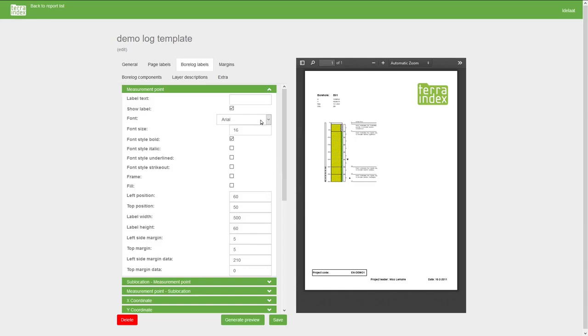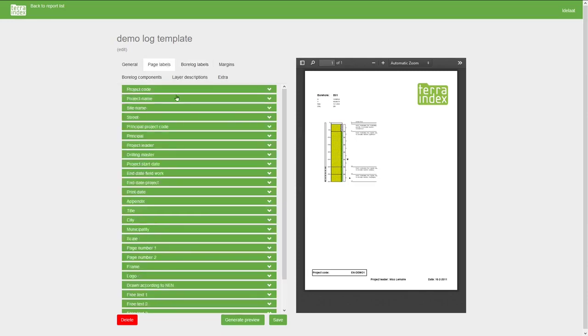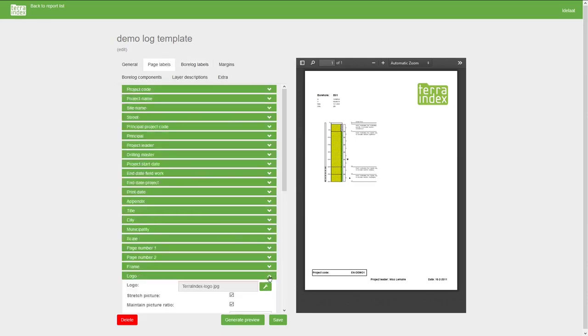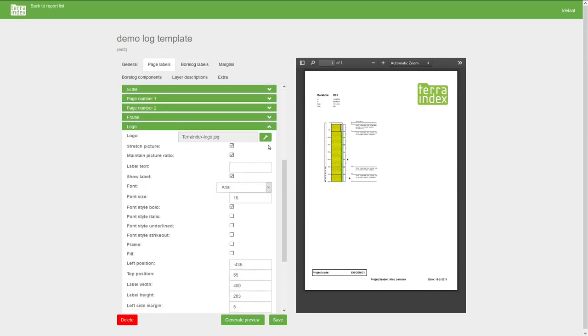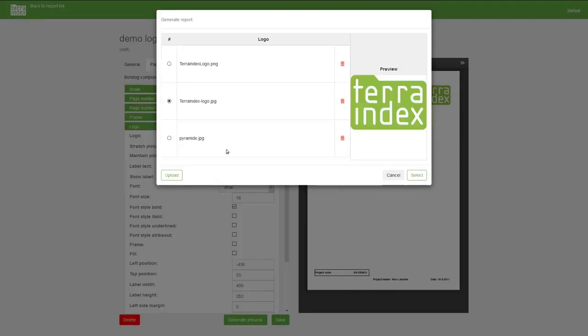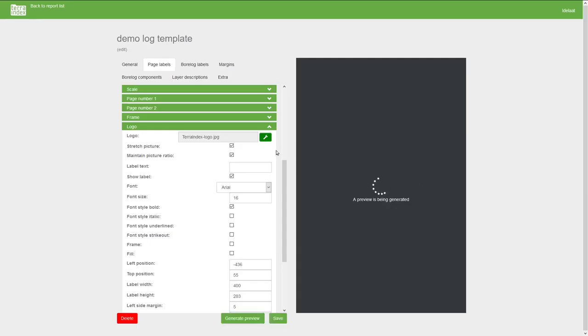One nice option to mention is the logo field in the page labels. This allows you to add your logo to each page. With the tool button you can upload an image, select it, and now you can play around with the position settings to get it where you want.